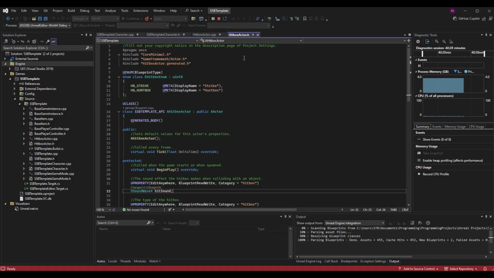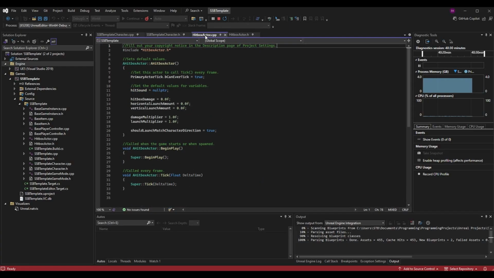Once we have this variable made, we can go into HitboxActor.cpp, and in the constructor where we set the default values for our variables, I want to set HitSound equal to nullptr, which is the default, which means no sound effect. The pointer isn't pointing at anything, and thus it's invalid, so no sound will be played when the hitbox lands.